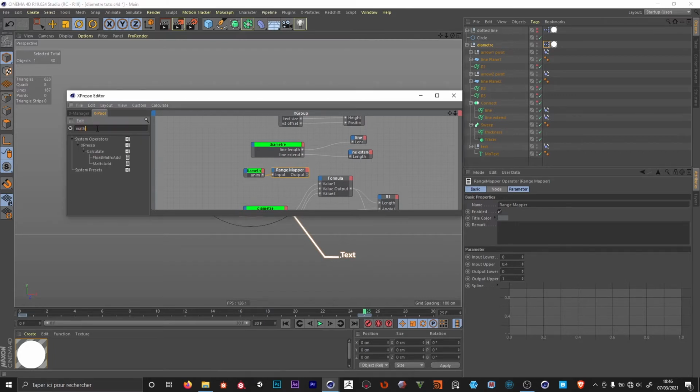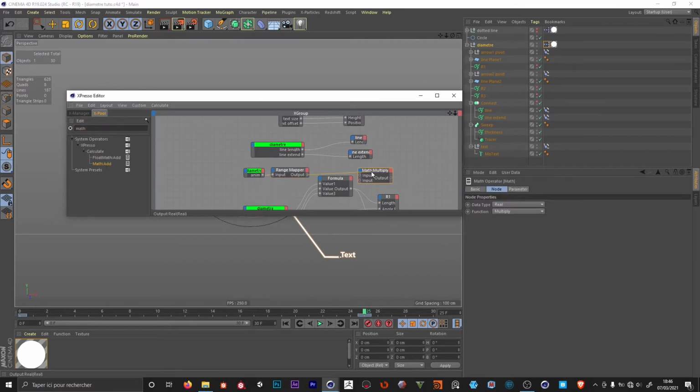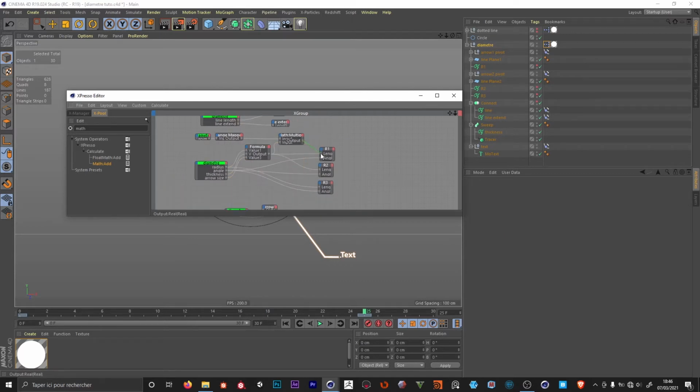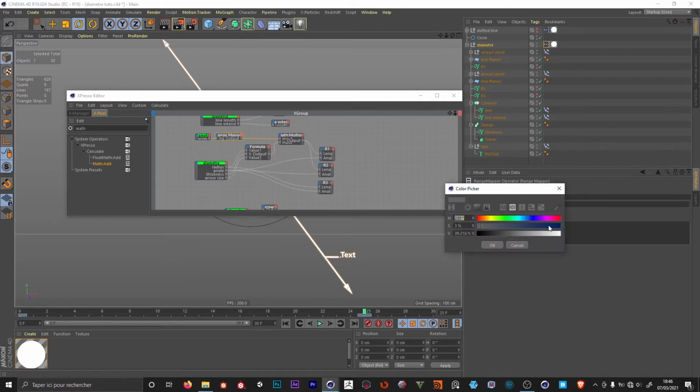We add a math node. We connect this to the first input. We're gonna multiply this value and we connect this in the length. We're gonna connect this in the length of the second line as well. I set the color to blue.